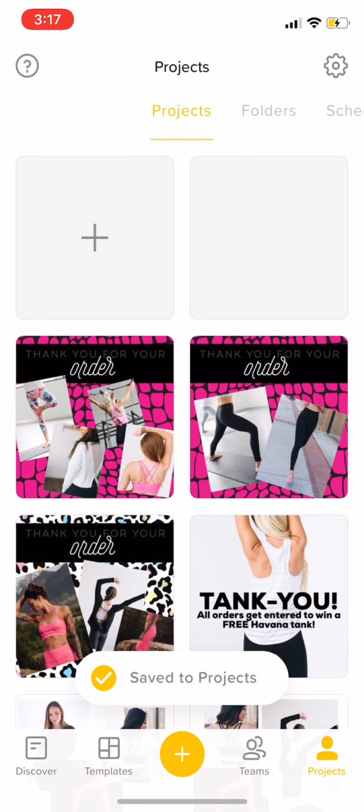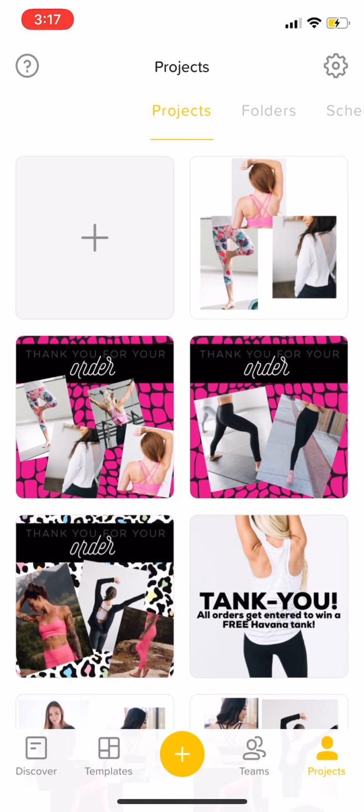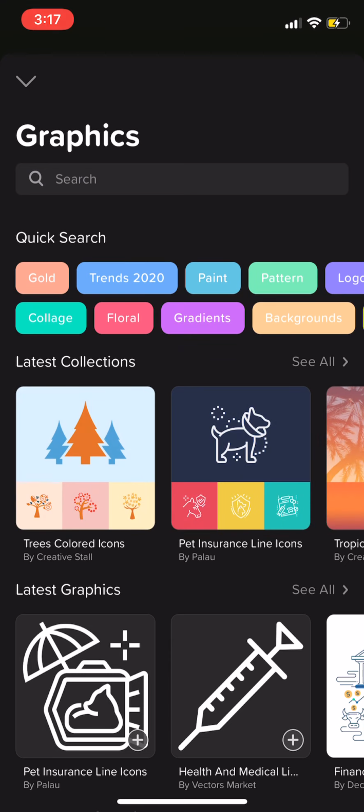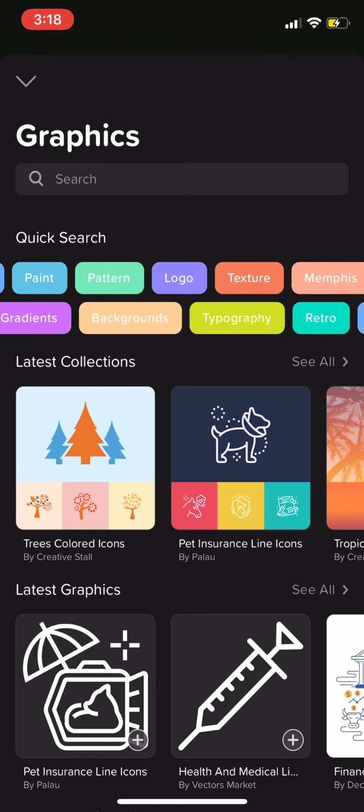Okay, so to show you how to make one of these thank you for your orders, it's similar to how you do the other one. So just start with a white background, check. And then you can go into graphics, and I have the pro version of Over, which I think is like $10 a month. So I don't know if you don't have pro, if it lets you do this, but it's very similar in Canva too, if you know the Canva app.